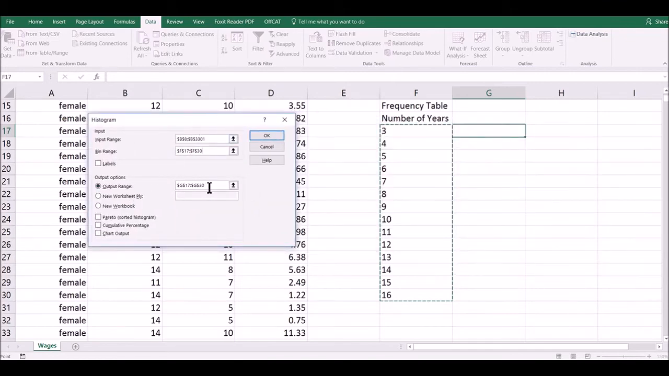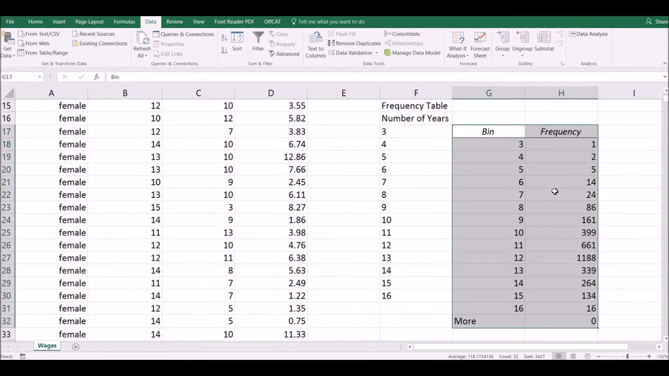And then output. Output is simply where you want the data to be placed. So we'll put the data right there, that is fine. Hit OK, and there we go. So now we have our frequency table. It's pretty simple, it's not too complex.